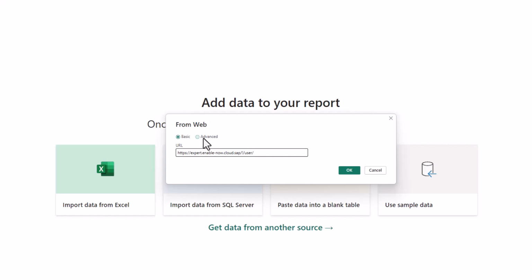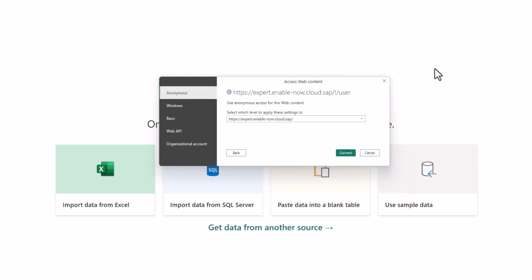Now, there are other options here under Advanced if you've got parameters and things like that, but we'll look at that in a further video. For now, I'm just going to use this and say, get me whatever information you can find on this URL. So I click OK. And that's going to prompt me for logon information into my SAP Enable Now instance.